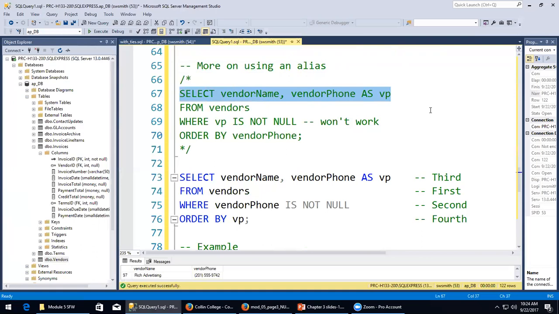Now, I can do this to any field. Sometimes this is done just to give it a more human readable name. You could put spaces in it if when you alias it, you put it in square brackets, it would be okay to put spaces there. I don't like you to put spaces in field names, but if you want to alias it in your query, that's fine, do as you please.